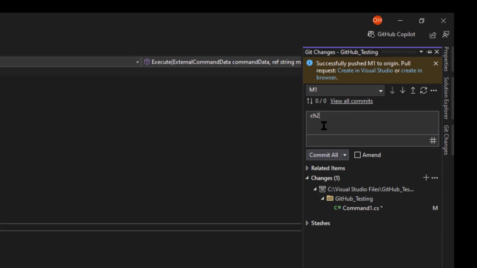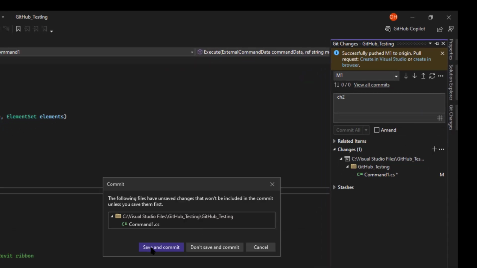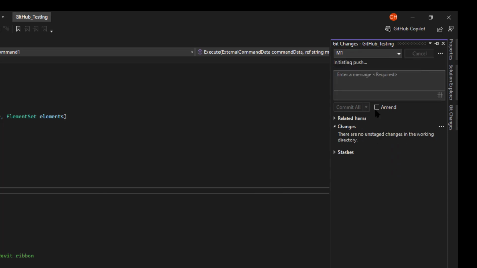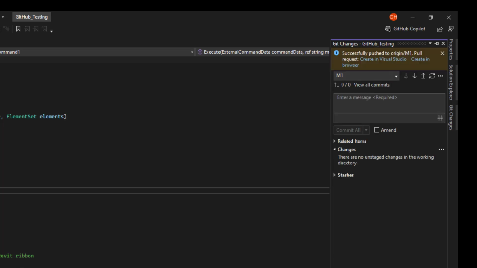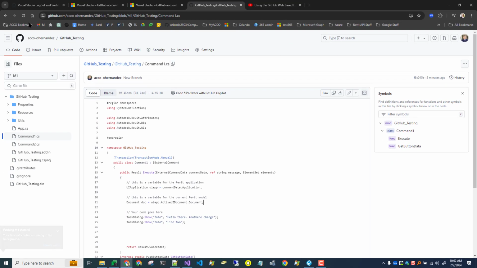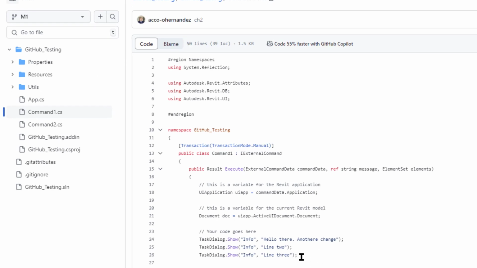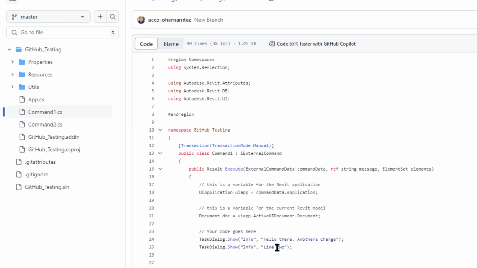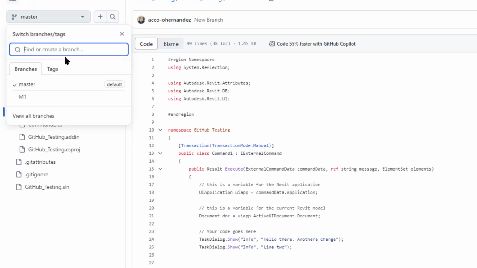Checkpoint to whatever, commit, save and commit, and push it up. That's going to push it up to GitHub. So again, let's go back to GitHub. If we refresh this, there's line 3 right there on the M1, but the master obviously does not have that.